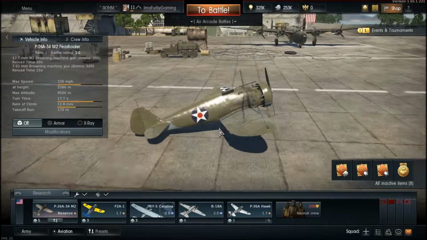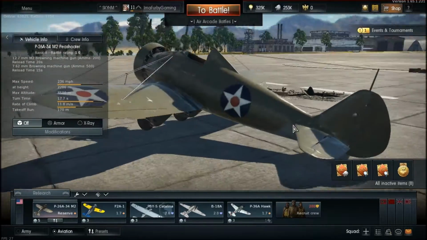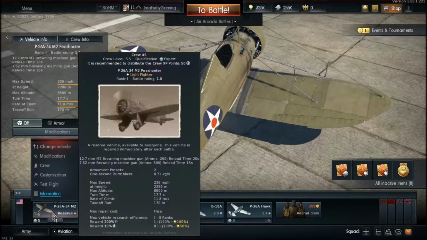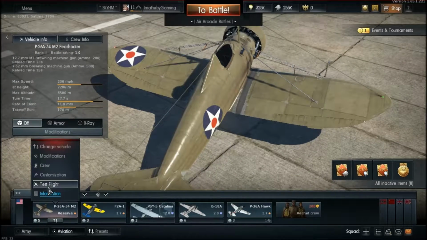Okay, it kind of froze there for a second. But here's our M2. If you click on it, you'll have a couple other things. You have a test flight. We can take it out and fly it around. Customization, not really that important right now. You can put some logos and different stuff on there. The crew we'll come into in a minute, but what I want to show you first is modifications.